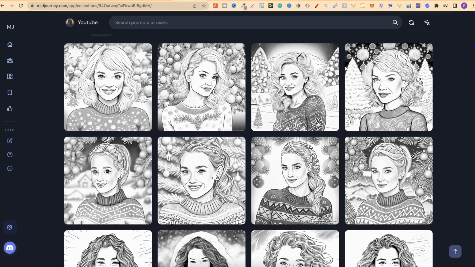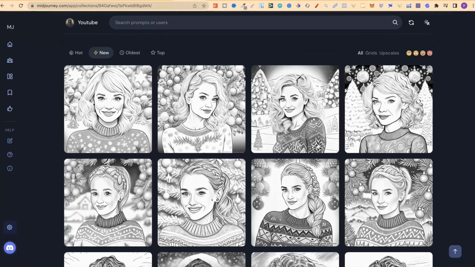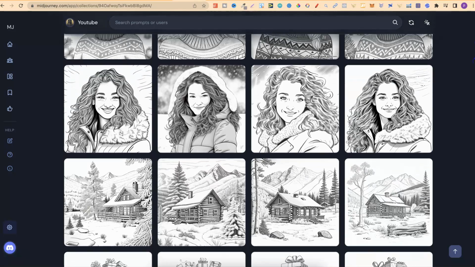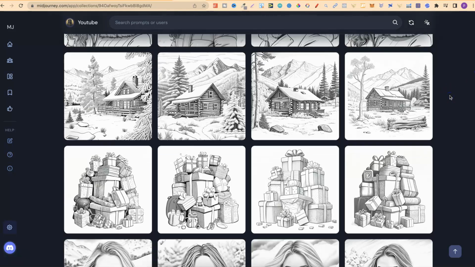Now, these first few I was playing around with Christmas themed and ugly sweaters, and as we can see, these actually look pretty good. I was playing around with different hairstyles as well. Then we've got some winter stuff with a woman just wearing a coat out in winter. Then we have some log cabin stuff. So this stuff looks pretty good, but as a colouring page, it's not going to be that great because there's snow everywhere, and what colour is snow? Well, it's white. So with these log cabin colouring pages, there's not really a lot to colour in.